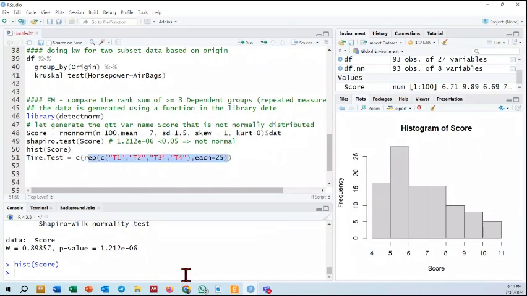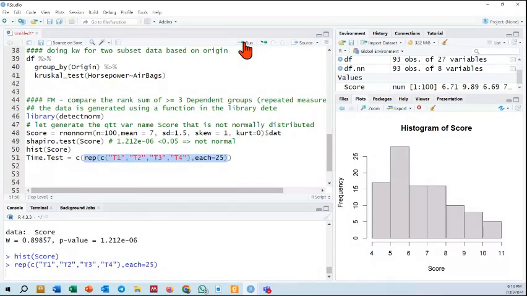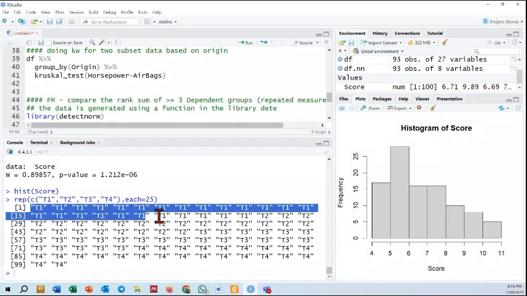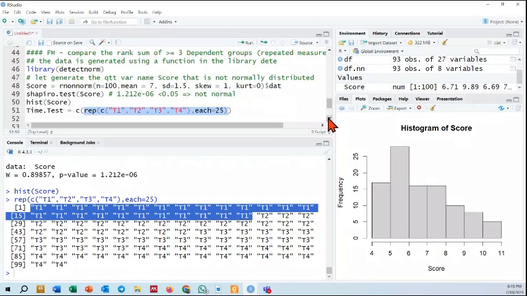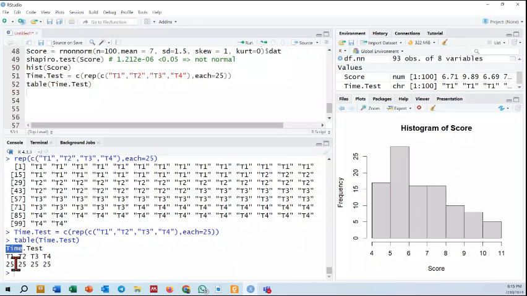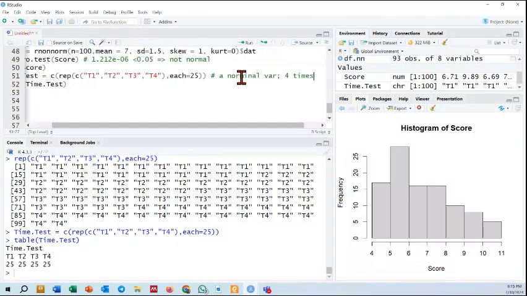I do not run yet, I just check. Okay, they are correct, right? So T1, T2, T3, T4. So I can run now. So for time test, if we want to know how many of each, I can say table, table time test. And you can see below, T1, 25 students, T2, 25, T3, 25. So one variable, a nominal one, is the testing time.